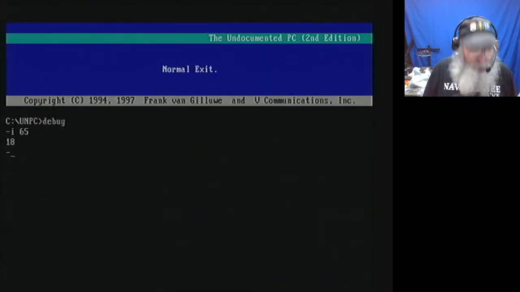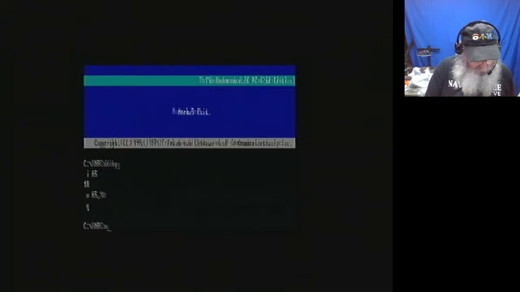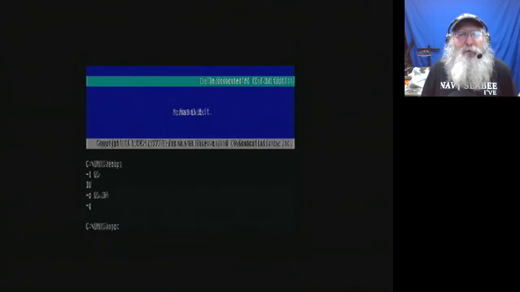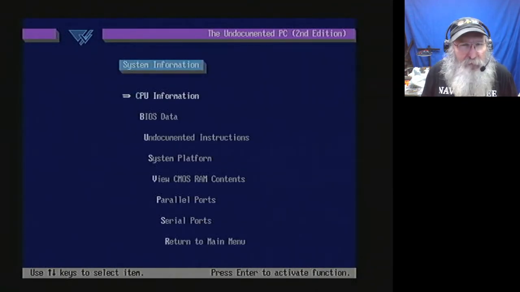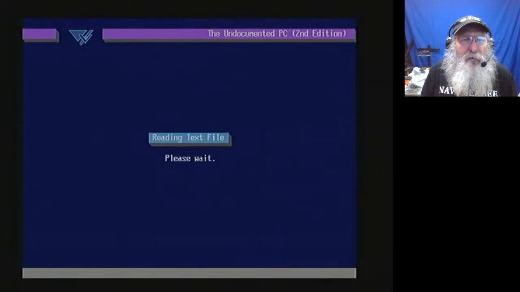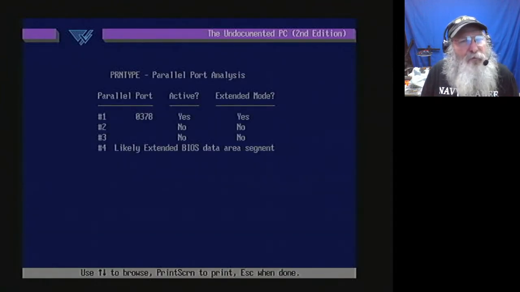Okay, let's do output 65. And we're going to do 1A in this instance. Okay. Quit. UNPC. Yeah, that works so well for the serial port. I'm wondering why the parallel port in this case is still on and active in extended mode.